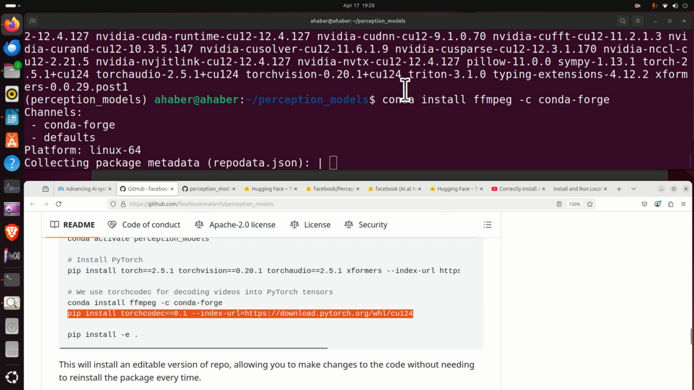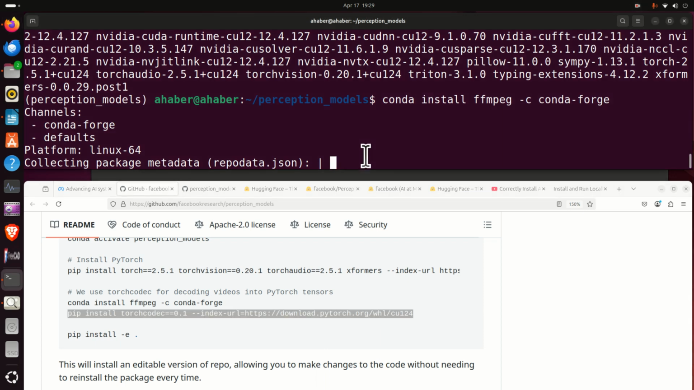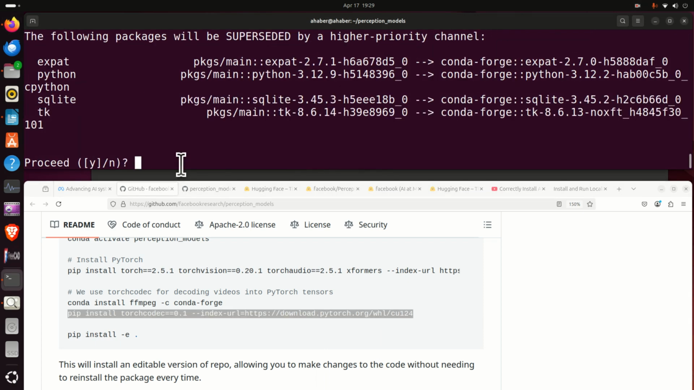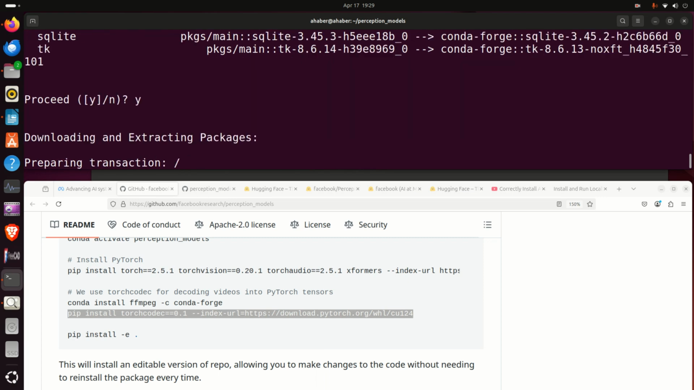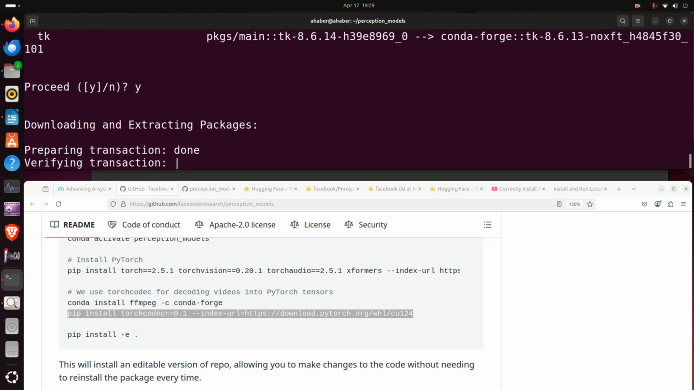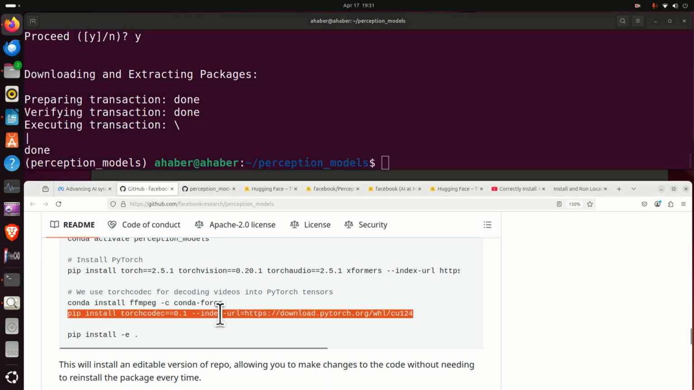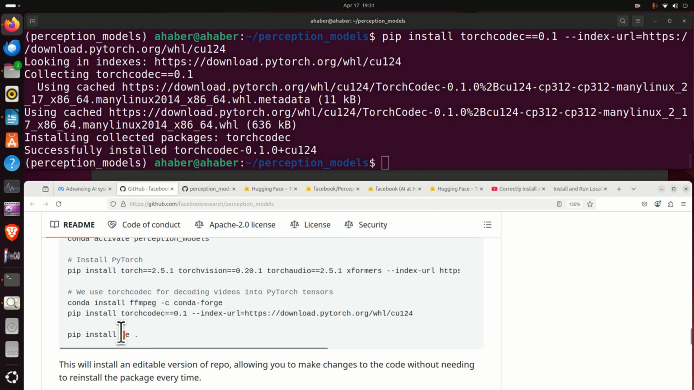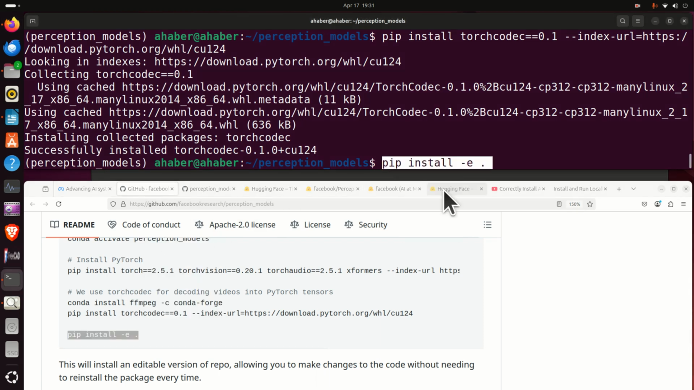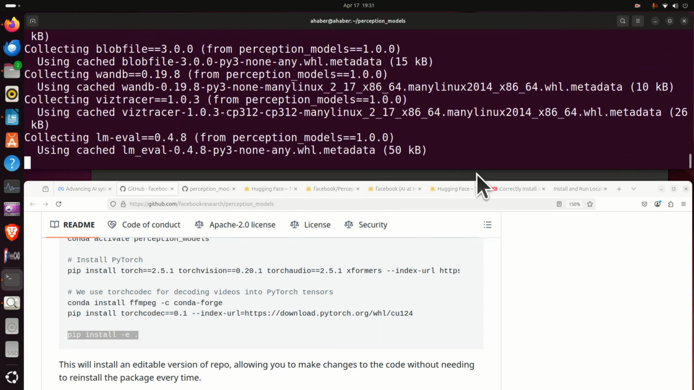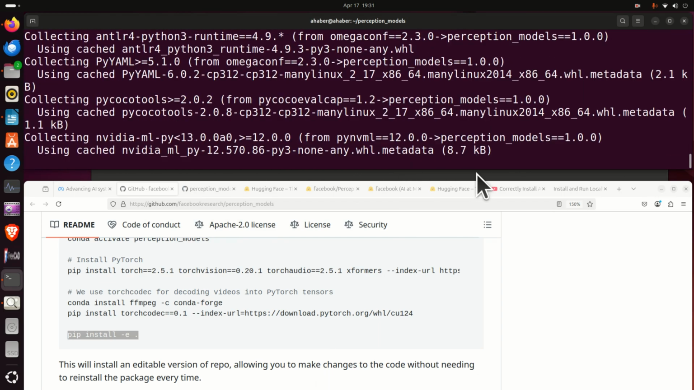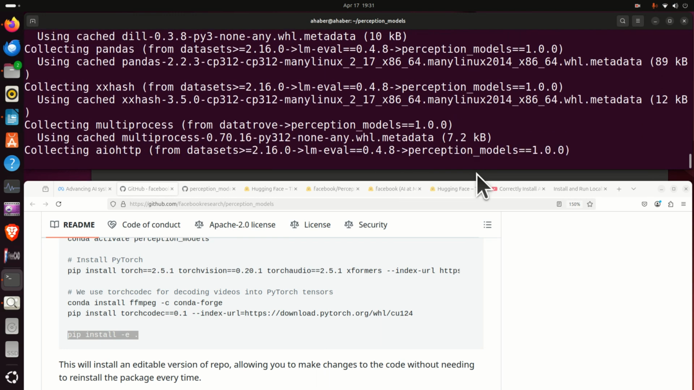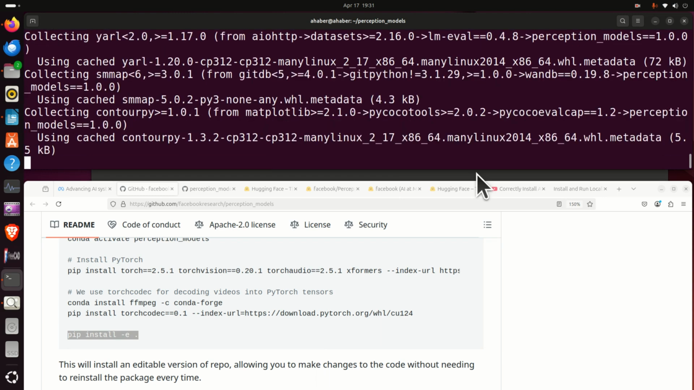So let's be patient. Here, for some reason, there is some delay, and press Y. And let's wait until all the necessary packages are installed. And finally, let's install torch codec by running this command. And let's install everything by running this command. This should actually compile some packages and install all the dependencies. Over here, you need to be patient since it's going to take a while to execute this.